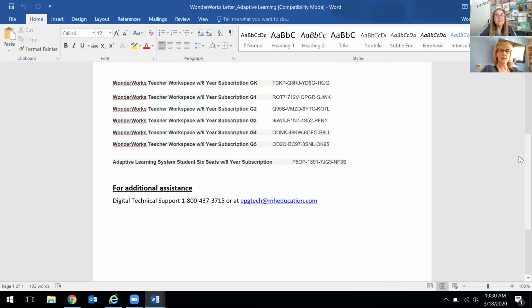But down at the bottom, you're going to see where it says Adaptive Learning System Students Succeed. So that's what we're going to use. We're going to use this adaptive learning, so you're going to have to grab that, and you're going to need to grab the WonderWorks. Make sure you get the WonderWorks teacher workspace. If you don't, you're not going to be able to see what your students are doing. They'll have access to it, but you won't.